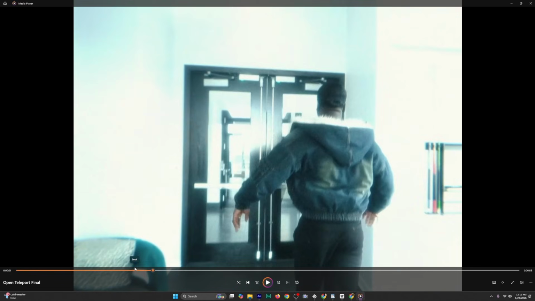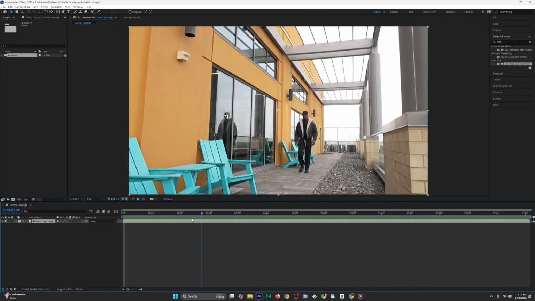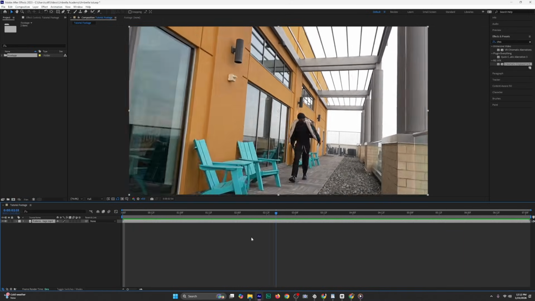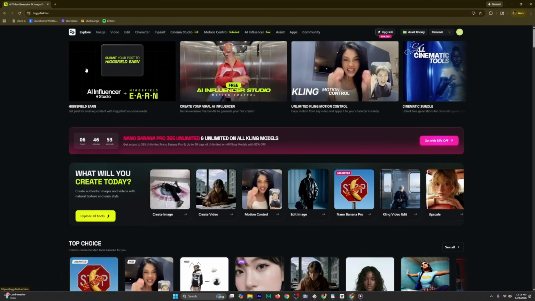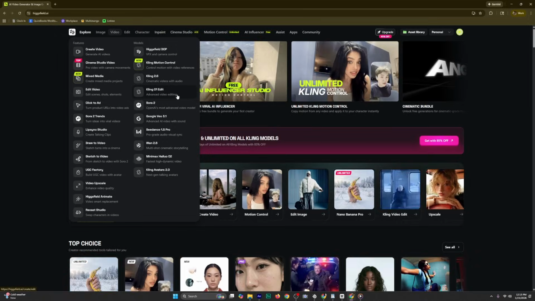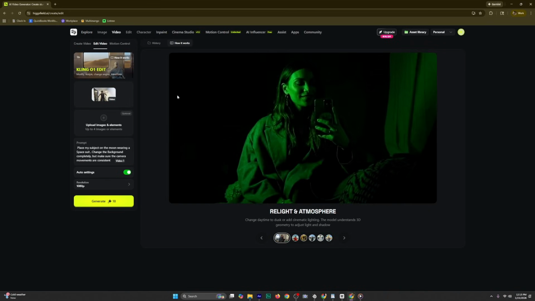I prefer using AI to help me out because with the AI, I can build a whole entire background while keeping the camera, the motion, and the consistency of our character the same. It's really cool. So what we're going to do first, you see this footage itself, this is my video. First, let's hop over to Higgsfield.ai. Go ahead and go to video, and under video, click on Kling 01 Edit. Click on that, and you should have something like this.